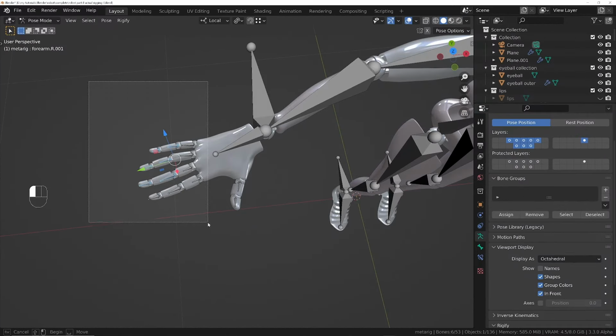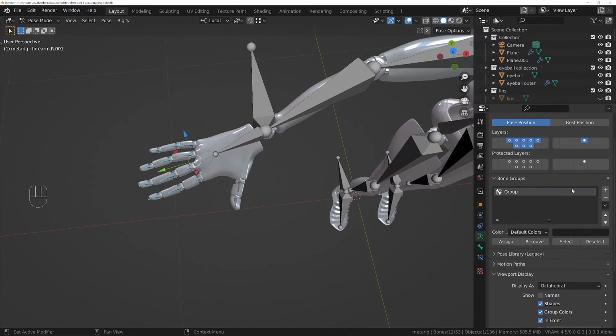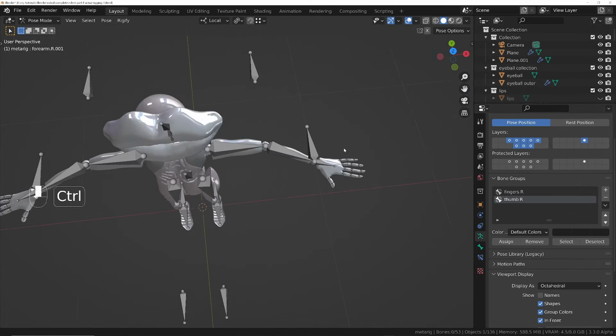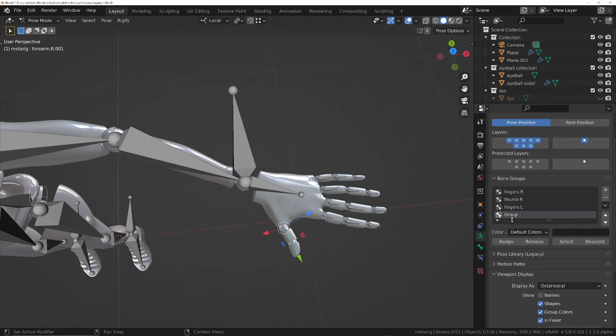So let's select all these fingers. We'll create a bone group and I'll call this fingers R and click assign. Make sure you deselect everything and then select the next ones you want. Add a new bone group. And we'll call this thumb R and don't forget to assign and then deselect. I'll do the same on this side as well. And I'll only do it for the finger bones because they're the most difficult to select. So we'll just test those out, they're working fine.